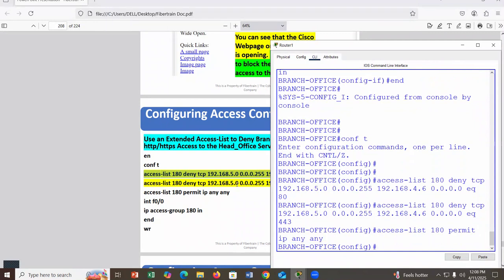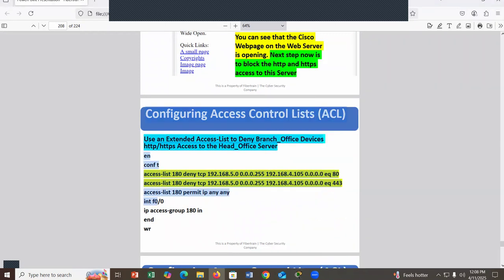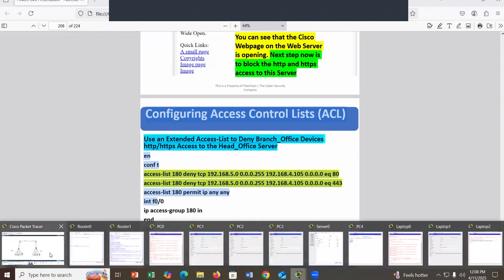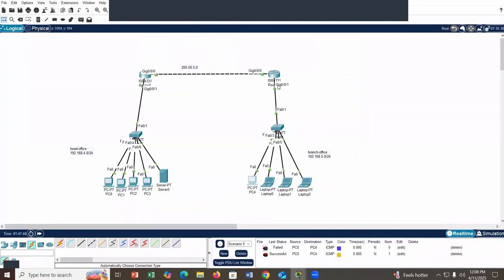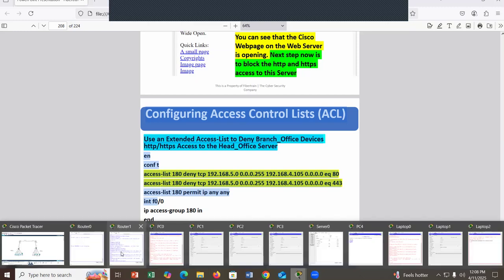So once we permit IP any, we need to enter the interface that we are using. If I bring up my topology, the interface I'm using on my own is G0/0/1. But if you check this slide here, they are using F0/0. Okay, so I need to go back here.